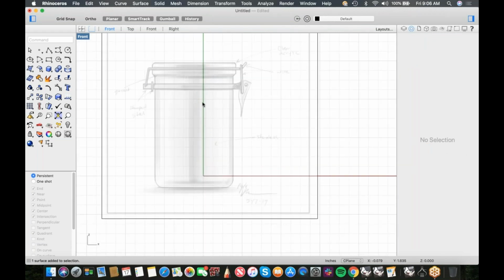Now, this is obviously a fairly symmetrical object. Excuse me, I'm going to mute and clear my throat for a second. Hang on.